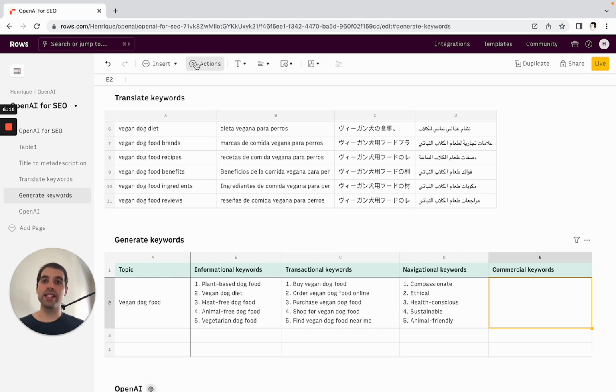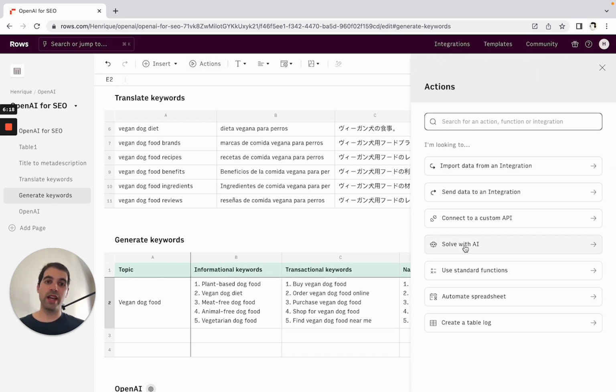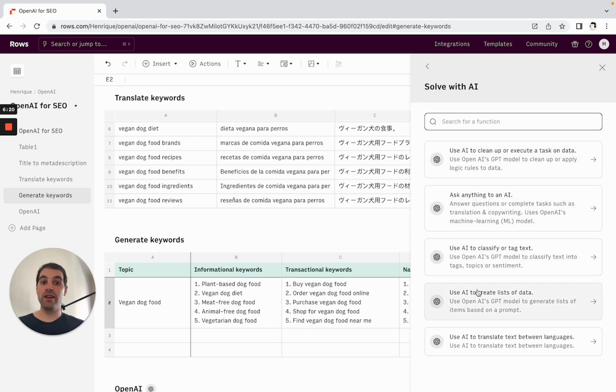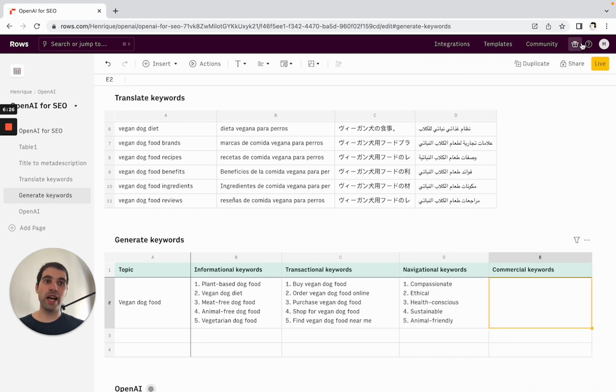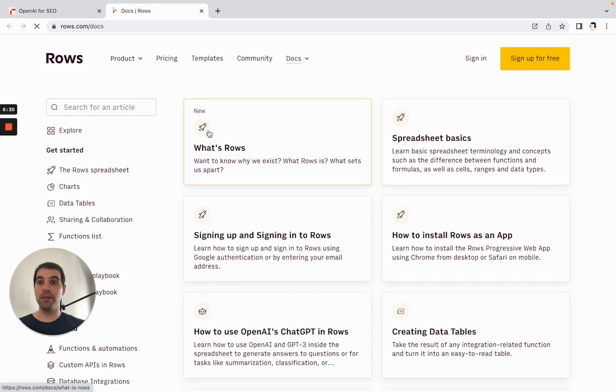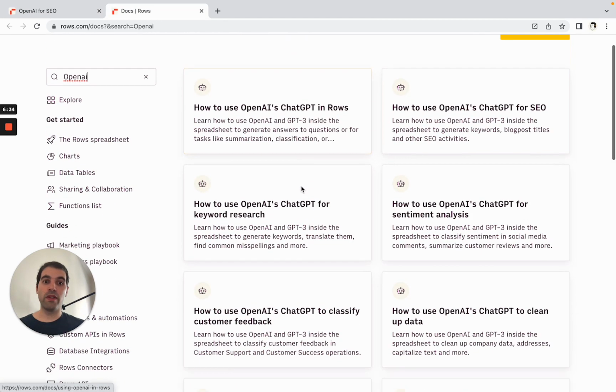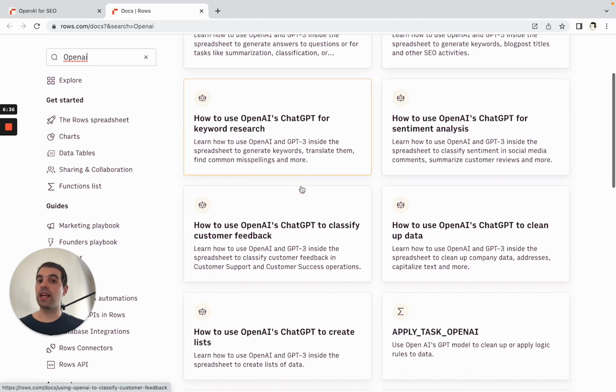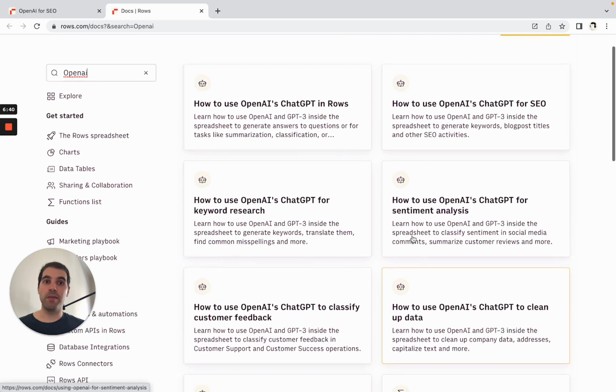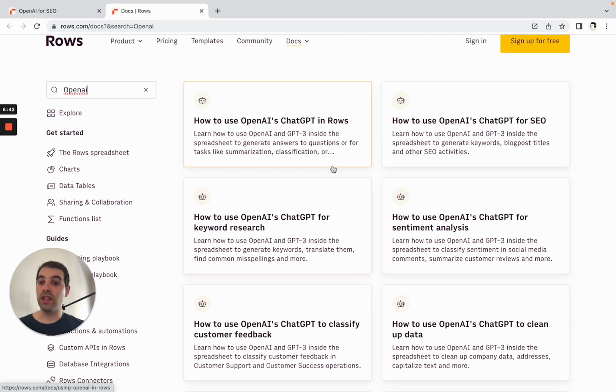As always, you can come here to Action, Solve with AI, and get a bit of inspiration of the type of things that you can use OpenAI for. If you want additional documentation and additional guides, here inside the question mark, if you go to our documentation hub and type OpenAI, you'll see all of our guides on how to use OpenAI inside Rows for a lot of different things, from classifying customer feedback, cleaning up data, or keyword research and SEO, sentiment analysis.